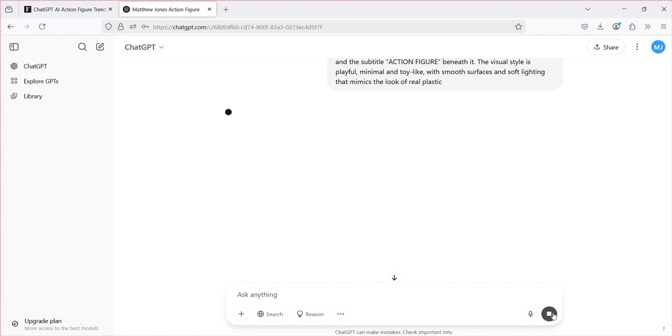Let's go. Now we wait for it to generate. Let's see how it looks. And that's pretty much all there is to it.